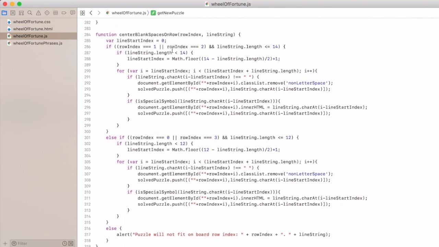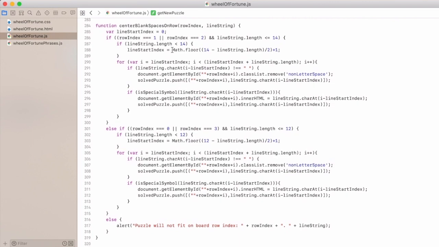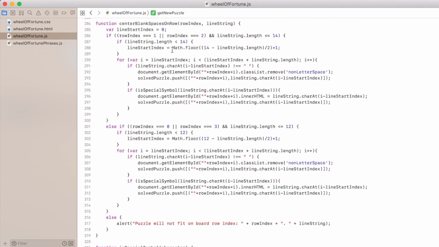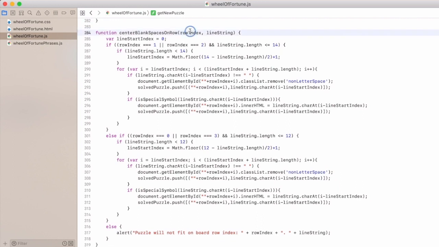Now for center blank spaces on row. So it takes in the row index. So that's going to be on the game board at the top, middle, bottom middle, or the bottom one, 0, 1, 2, 3, or 4. And it'll take in the string. So that portion of the puzzle that will be on that line. We start the line index at 0. Line start index at 0.